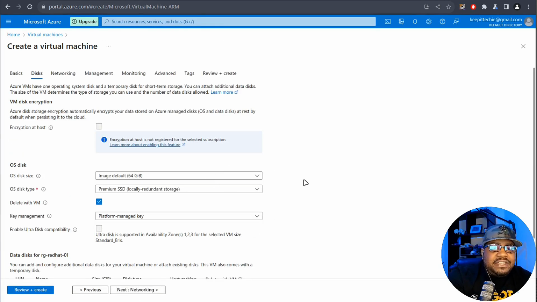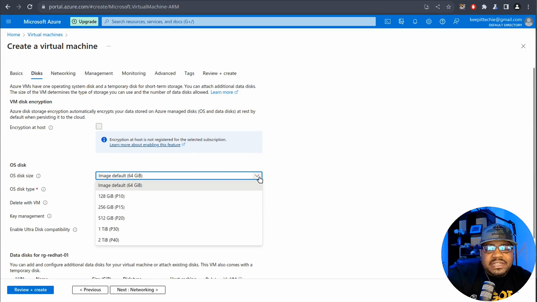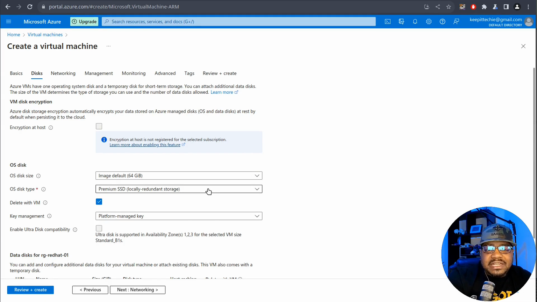and that'll take you to your disk setup. The OS disk size, it makes it 64. You can encrypt the host. It's not available for the selected subscription, which is fine, but I believe 64 is the default. I wish they had like 32 or something, but that's fine, that'll work.